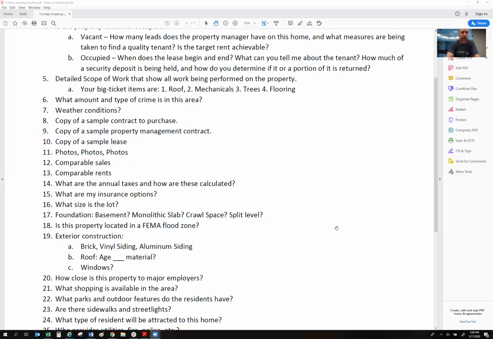Flooring. I want to see hard surface flooring in all my high traffic and wet areas. So what does that mean?